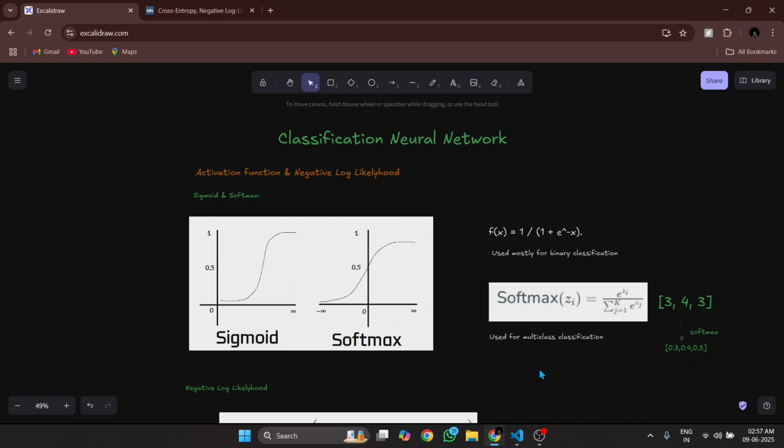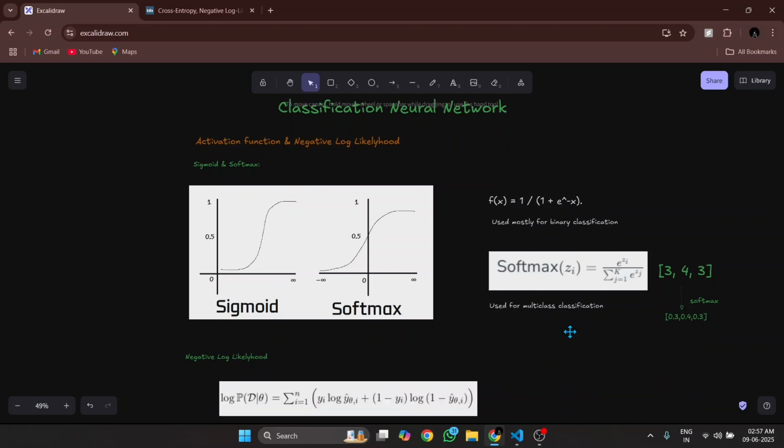Now, as you can understand by now, softmax is used where there are multiple classes present, and sigmoid is used only for binary classification.